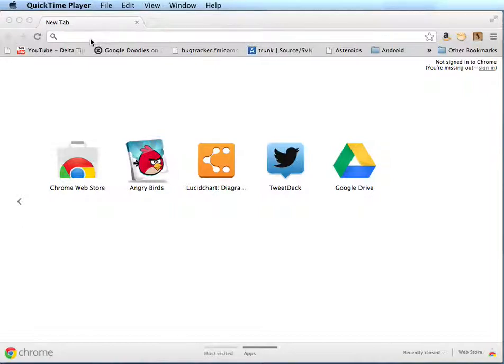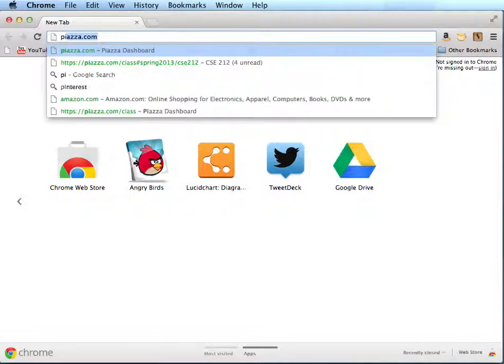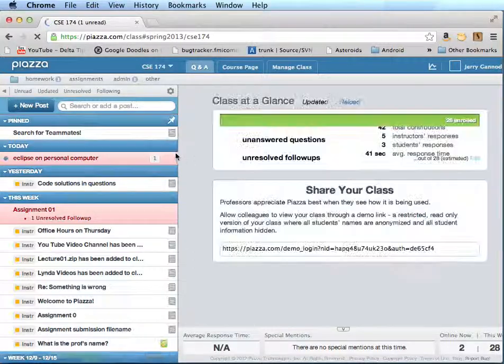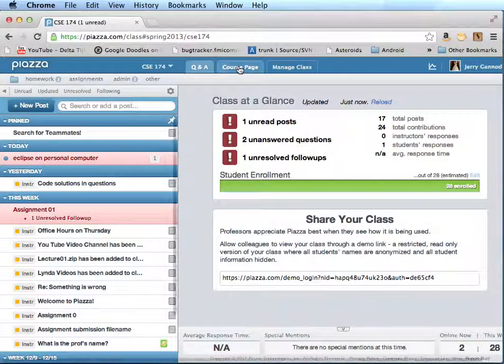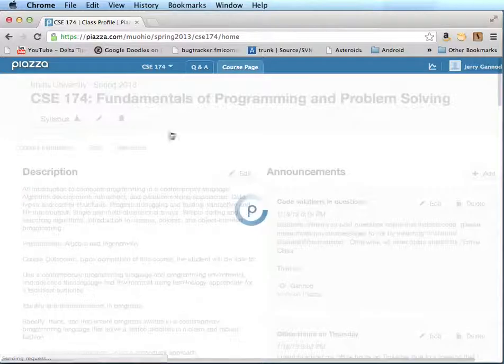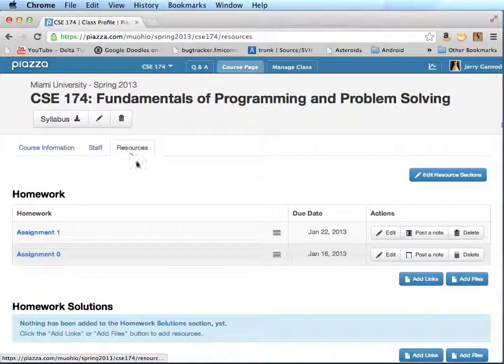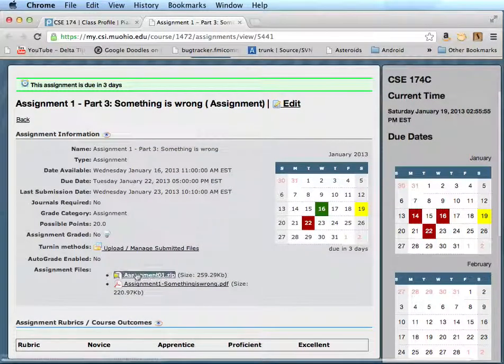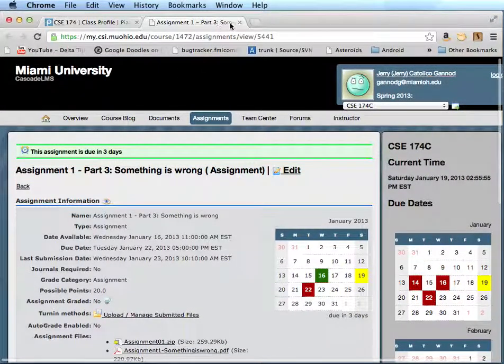Let's begin by going to Piazza. So I'll do that here, piazza.com. And then under the course page, I'm going to head over to resources. And then assignment 1 is here. I'm going to click on that, and this will bring me to the Cascade system where I can download that zip file. I've already downloaded it onto my desktop, so I'm just going to go from that step, assuming that you can do this piece on your own.